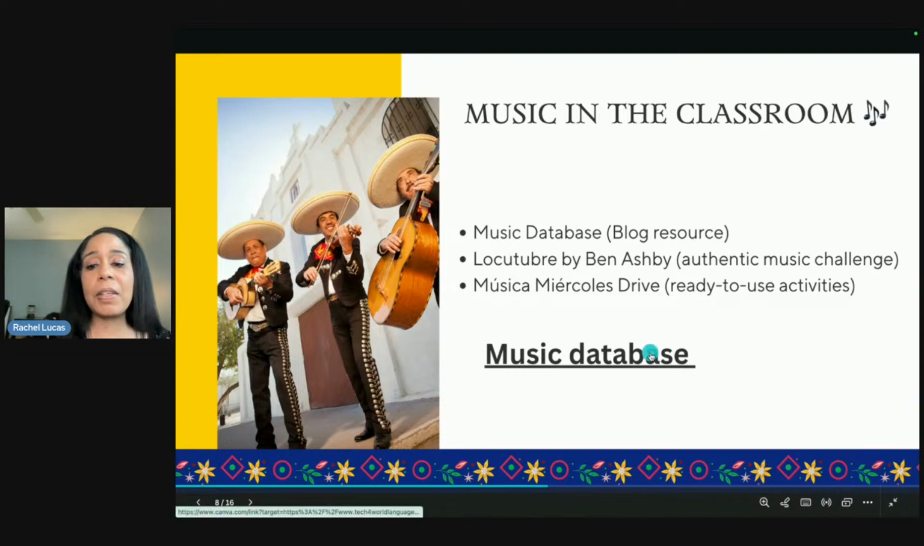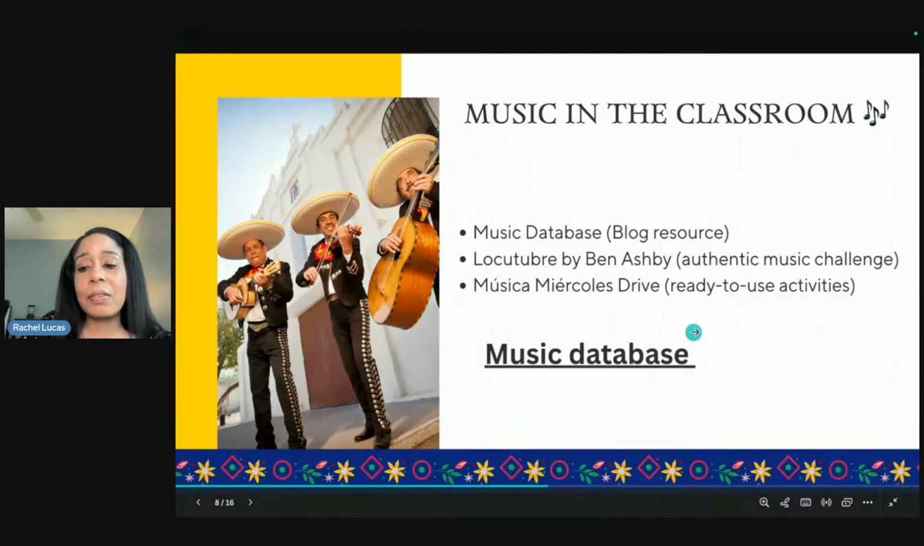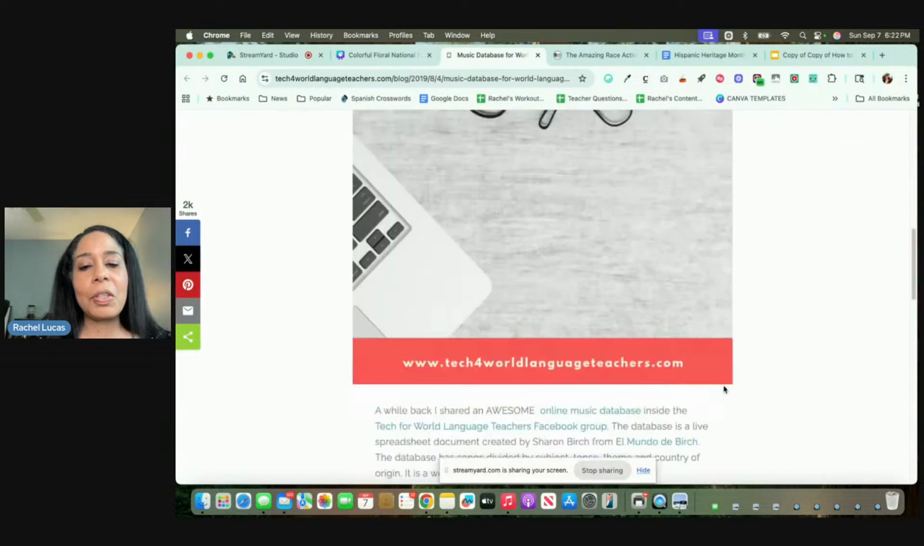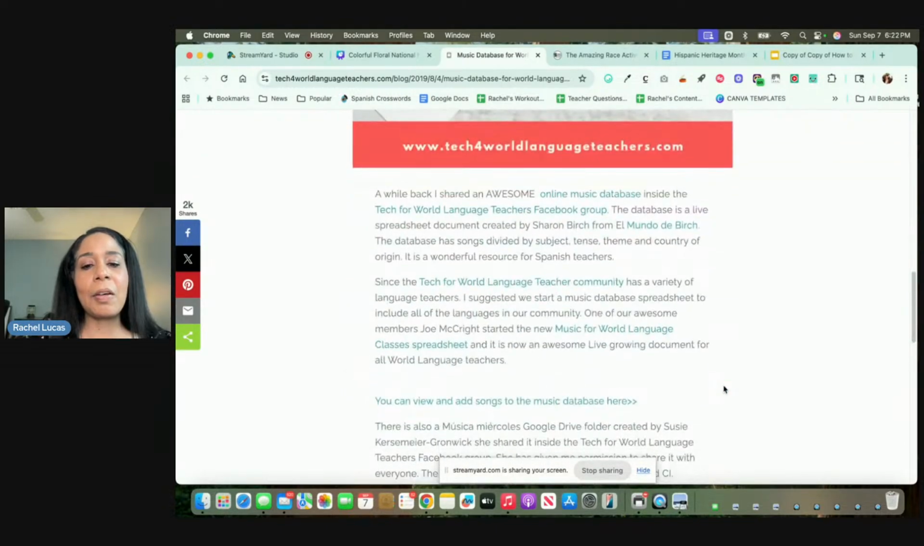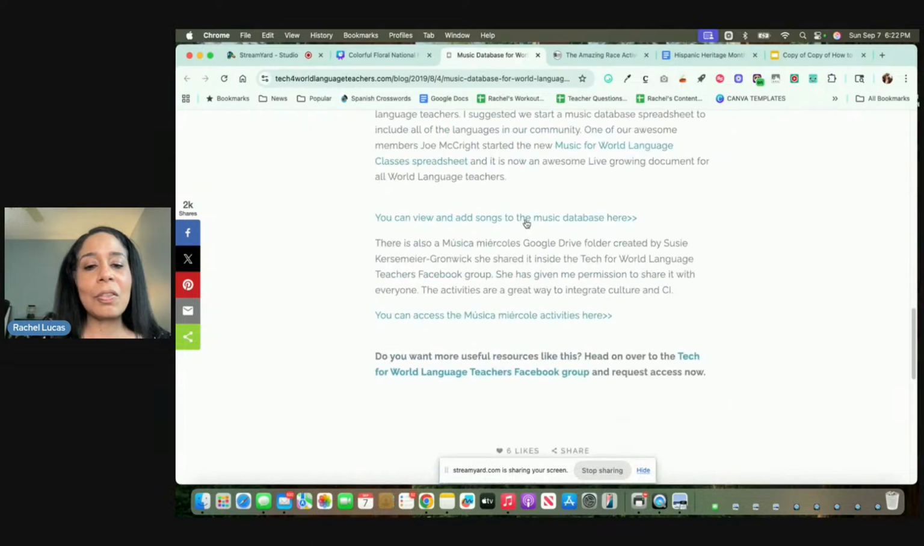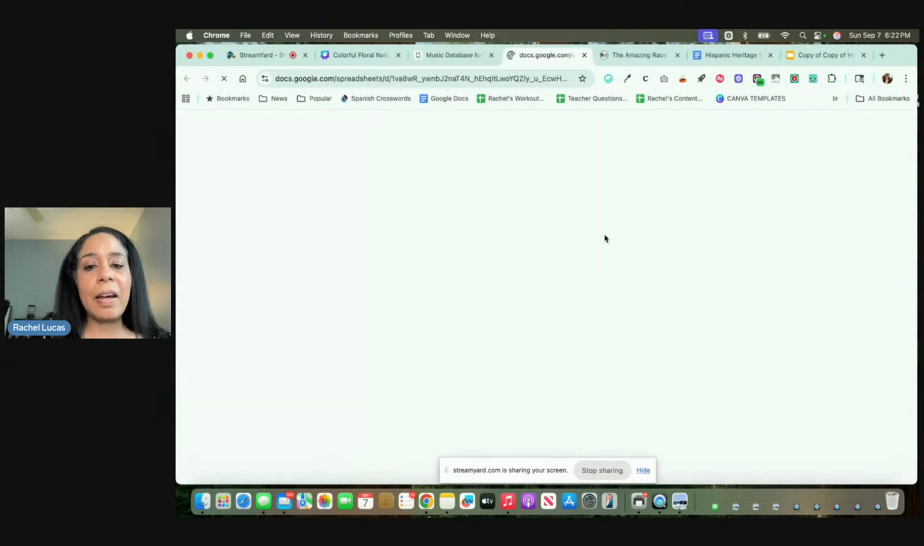And then we also have the Música Miércoles drive with ready-to-use activities. I say we, but I had nothing to do with that other than sharing it and passing it forward. It was shared with me, and I was told I could share it, so I'm doing that. Anyway, this is a blog post that you can go check out. Again, I'll share this with you at the end.